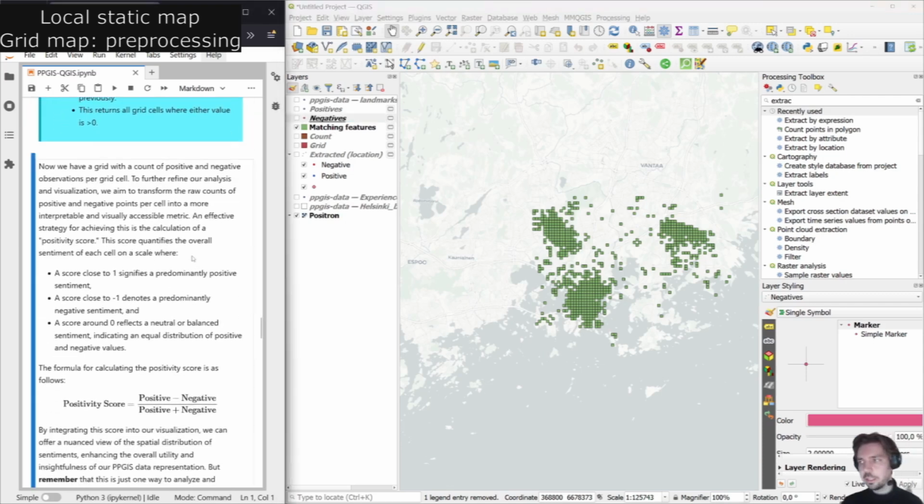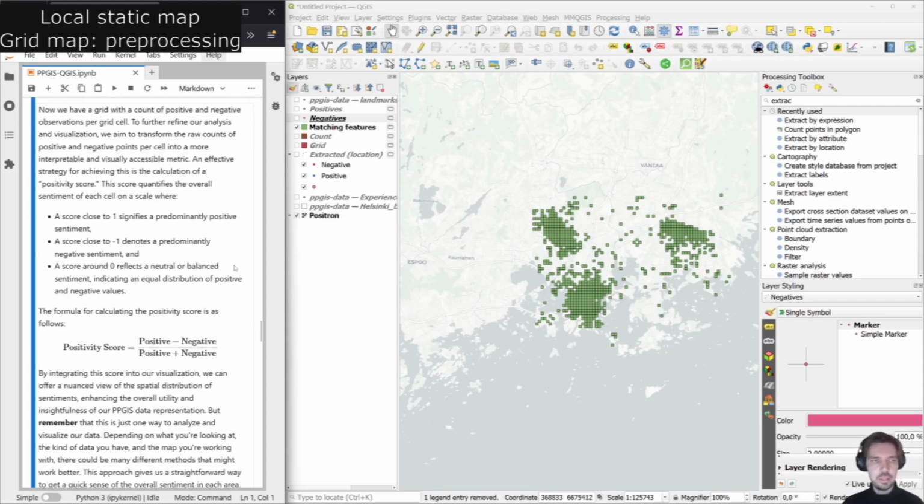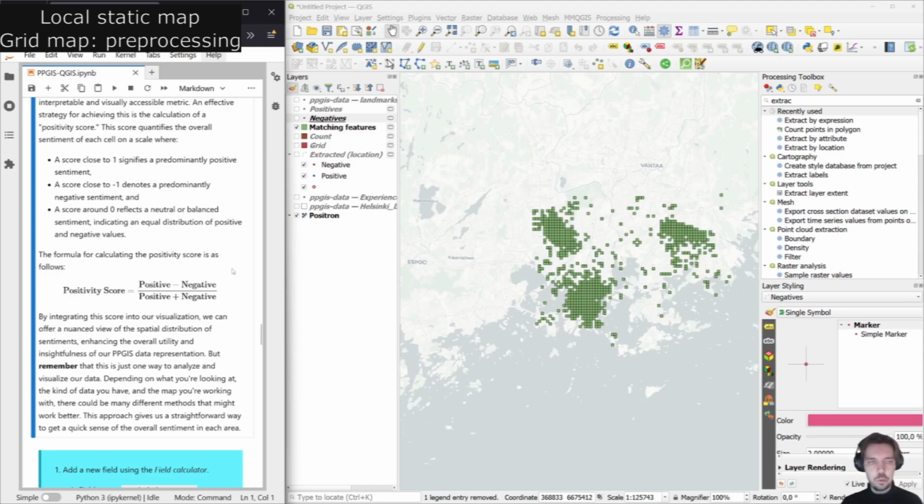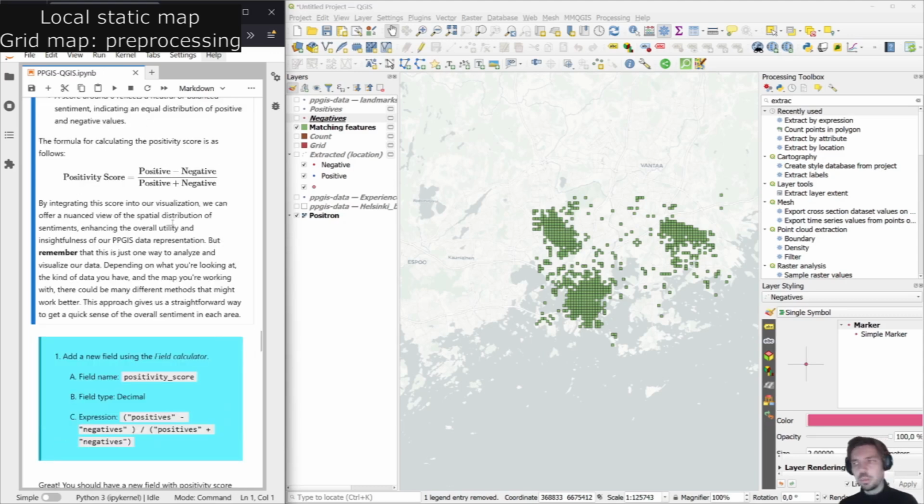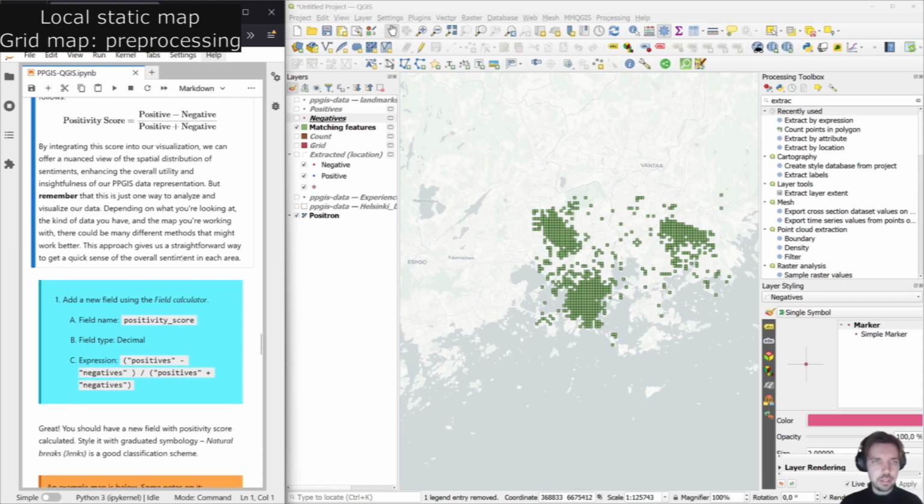We could just visualize that. We have two maps, one with the count of positives and one with the count of negatives. But actually, we'll still create a score that balances these positive and negative observations, because that's easy and quick to interpret. You can read about it in more detail in these instructions. I'll just show you how to calculate it.